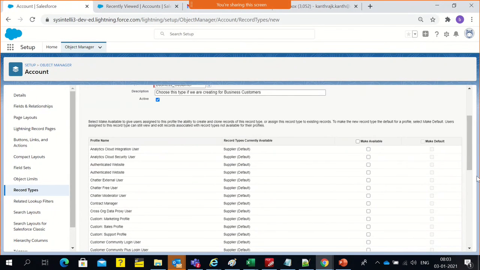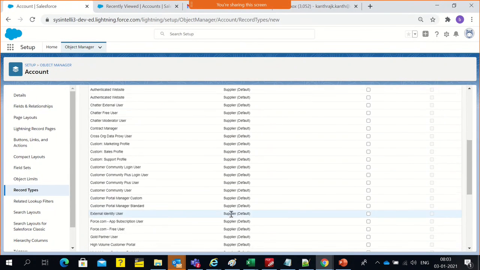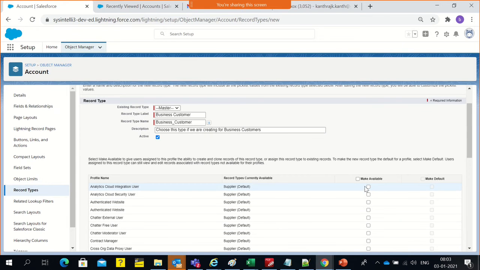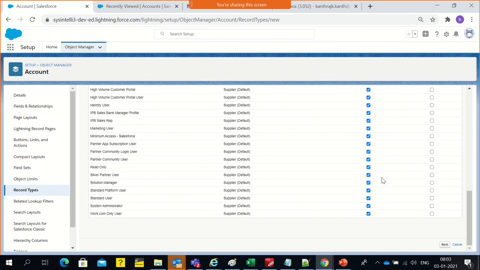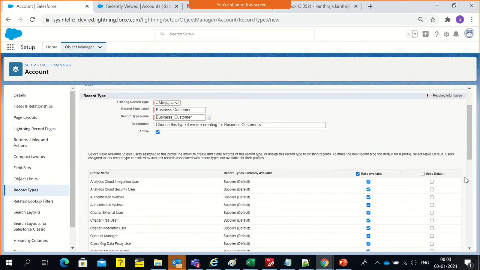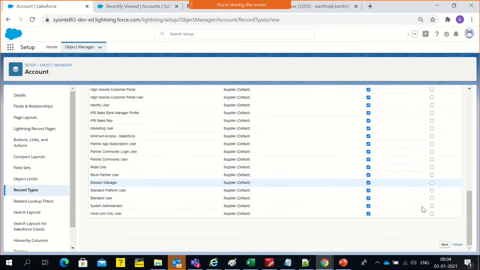Again, the first thing is that supplier would be the default one, and the second thing is make available. I'm not marking this as make default. Make default means whatever I'm currently creating will be the default one. Make available means this is available for everything.